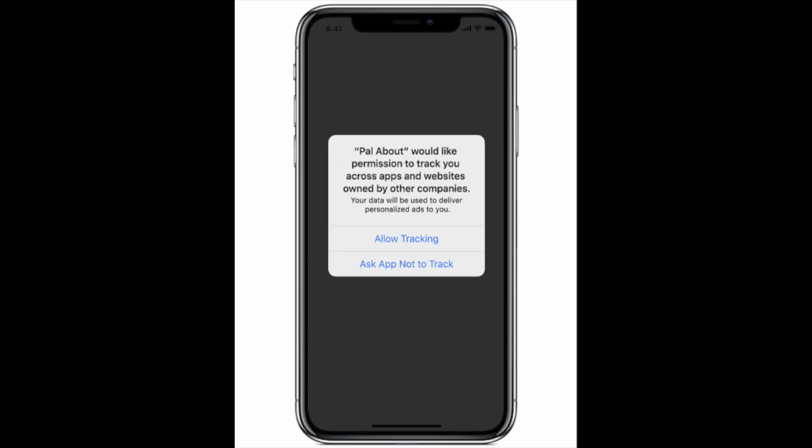iOS 14.5 is a new update that you can download on the iPhone, and what this allows people that use iPhones to do is keep their privacy and their tracking to themselves. So when you download an app now and you go onto the app, it will say, would you like to share your data with the app? And you can either opt out or you can opt in.